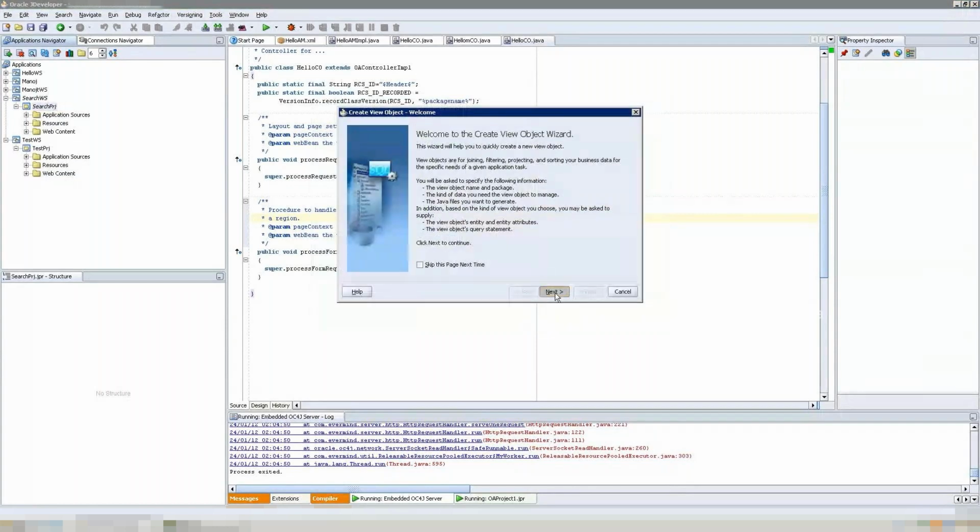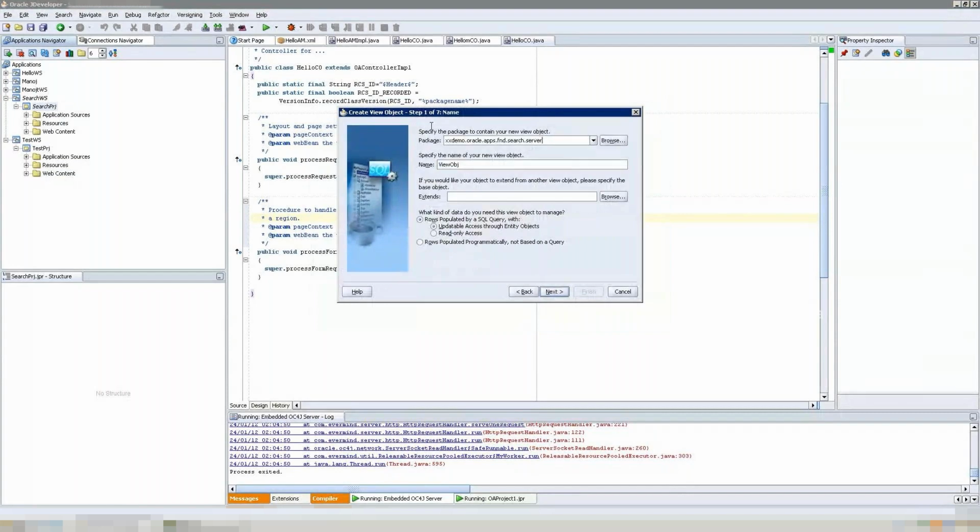Wizard, it is fine. Web search, we are creating under server. It will be under server since it is a view object; view object also should be under server. Only the pages, standalone regions and controller should be in WebUI. And how about EO? Application module and view object under server, and entity object under schema.server. Okay, got it.